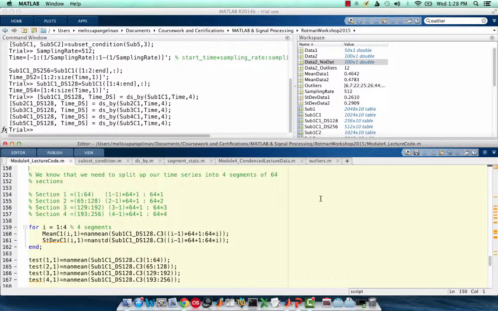We know that we need to split up our time series into 4 segments of 64 samples. So section 1 would range from row 1 to 64, section 2 would range from 65 to 128, section 3, 129 to 192, and section 4 from 193 to 256. To make this code more generalizable, we can think about it in the following way. Let's first start with our end value. Our end value is simply 64 times whatever segment we're using. So 64 times 1, 64 times 2, 64 times 3, and 64 times 4.